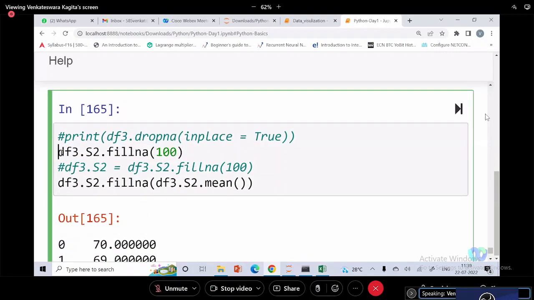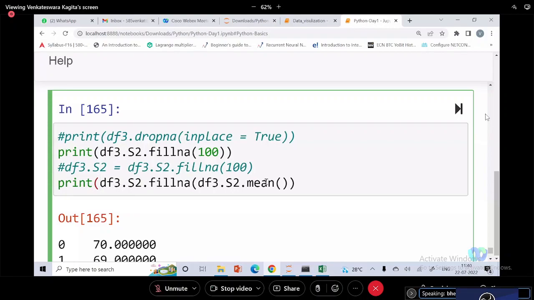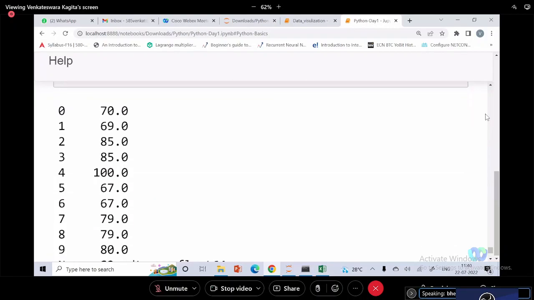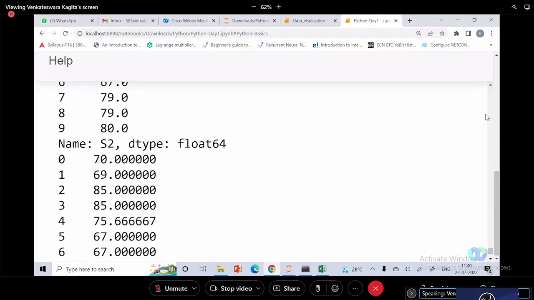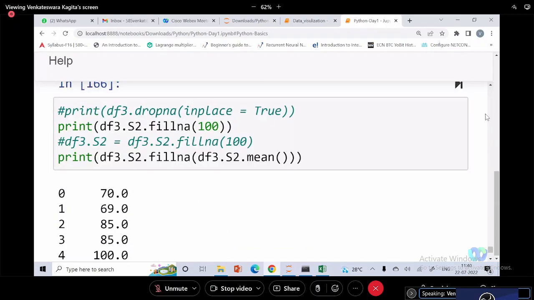If you want, you can print both, whatever it is returning. You see that the first one is replacing with 100, the second one is replacing it with 75.66, which is the average of that column.